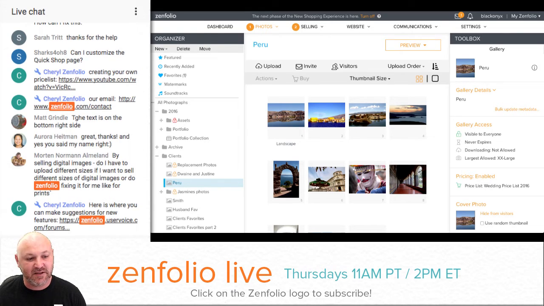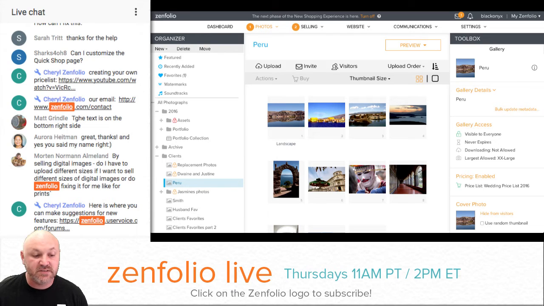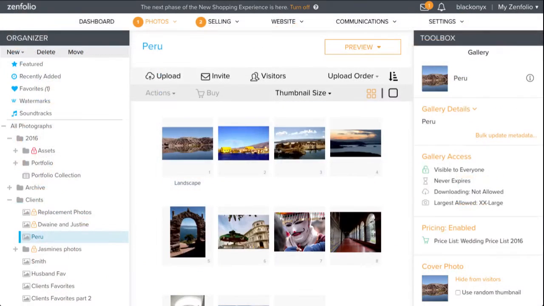Morton says, by selling digital images, do I have to upload different sizes if I want to sell different sizes of the digital images, or does Zenfolio fix it for me like prints? So when you want to sell digital images, man, just go ahead and upload those full resolution files, because you actually have to create the digital products. It's going to depend on the types of digital products that you create as to what your client can purchase.